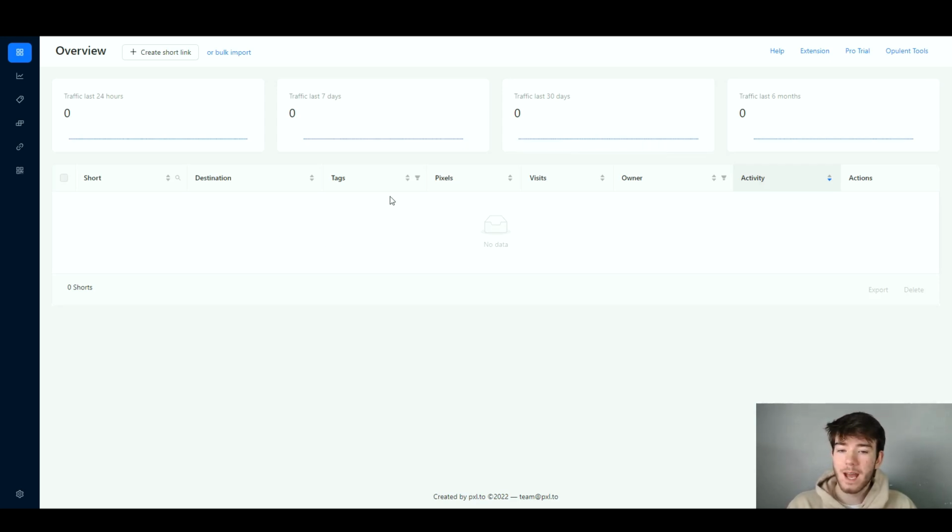Right below that we then have the data section where we can see the different data of the links you've created. We haven't created any yet, but this is where they should appear once they've been created. You have your short, destination, tags, pixels, visits, owner and activity and actions. Once we've created some, they should appear here for us to go more in depth with.